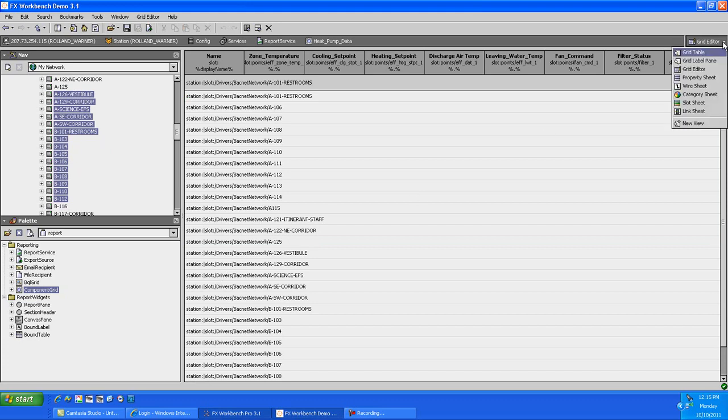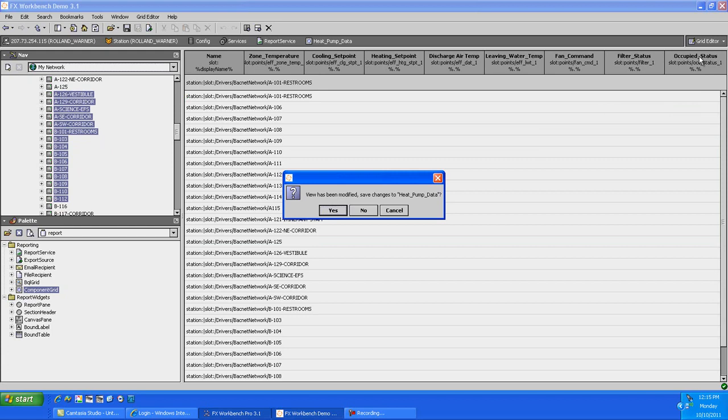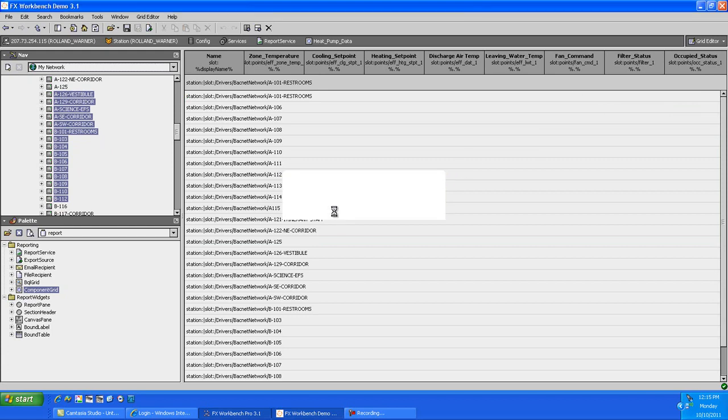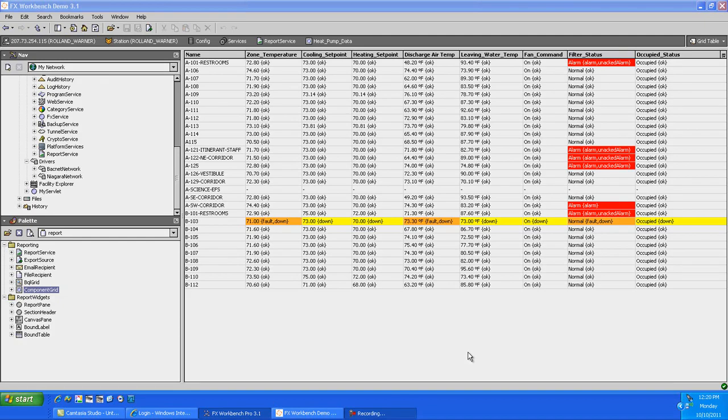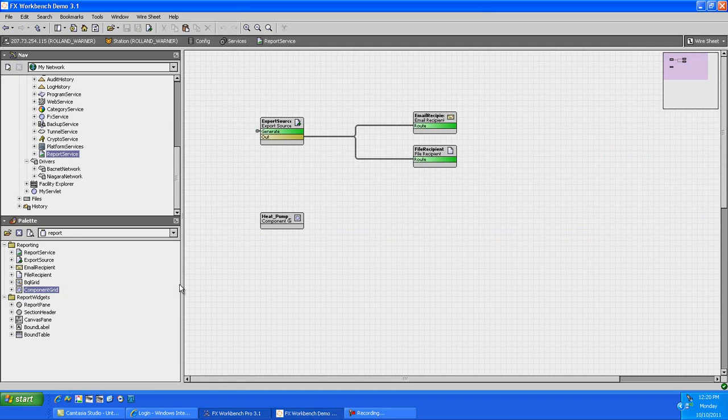Okay, now I can go to the grid table, save the changes, and now we can view our table. Now this table can be added to a report. Now this has been part one of the reporting functionality for the FX supervisor. In part two, we will go ahead and create an actual report.